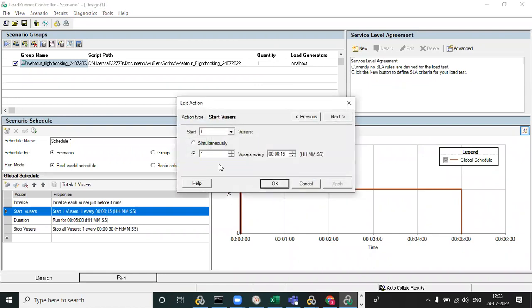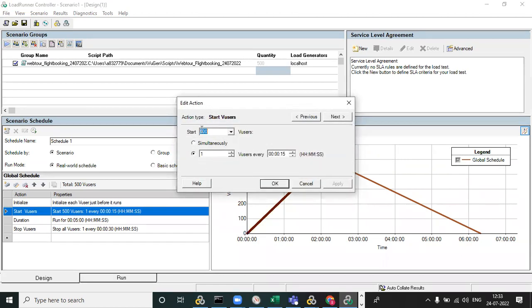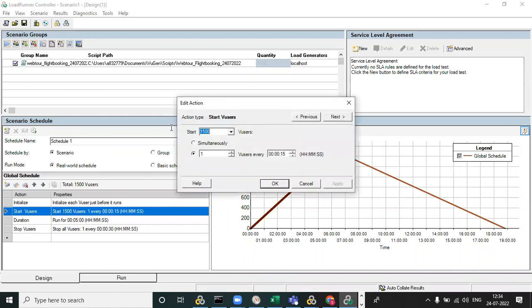Now I will give the number of users as 50 users. Assume I first give 500 users. You can observe here in quantity that you are able to see 500 users. You can give as many users as you want. I want 1500 users, see, you can click on this. You need to give how many users you want here, and you can execute the test. But we don't have time now, right? So I'm giving 50 users and 25 users.